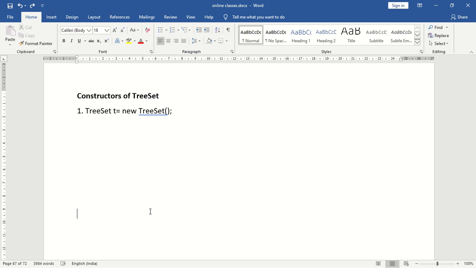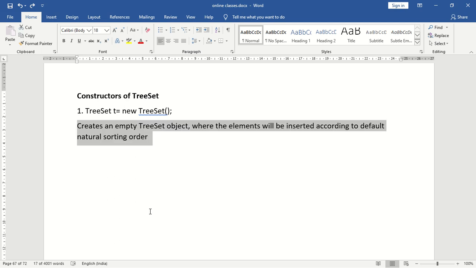natural sorting order. So what is this constructor going to create? This constructor is going to create an empty TreeSet object where the elements will be inserted into the TreeSet according to the default natural sorting order. So what is the default natural sorting order for numbers? It is ascending order. What is the default natural sorting order for strings? It is alphabetical order.